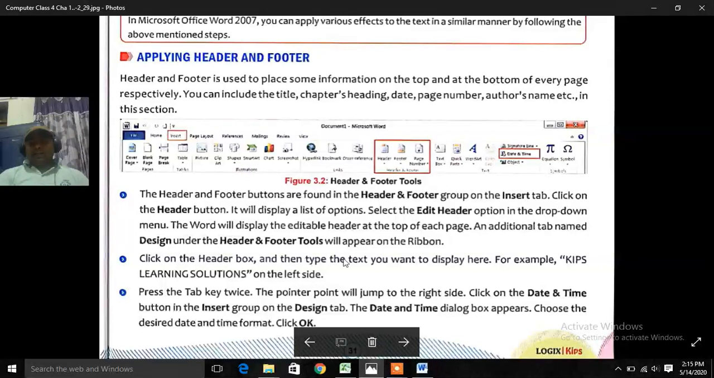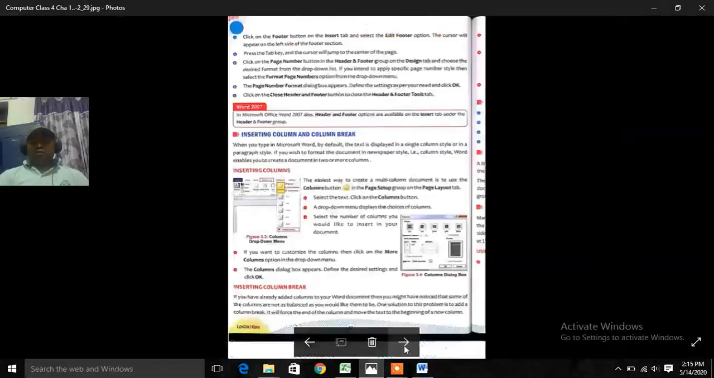Click the header box, then type the text you want to display here, for example KIPS Learning Solutions on the left side. Press the Tab key twice. The pointer will jump to the right side. Click on the Date and Time button in the Insert group on the Design tab, and the Date and Time dialog box appears. Choose the desired date and time format and click OK. So let's see.